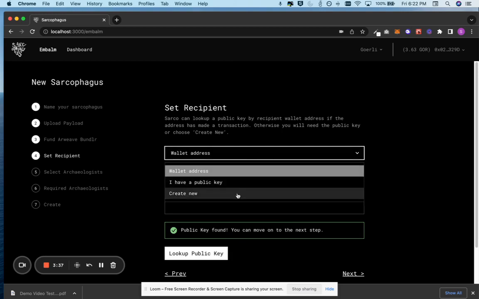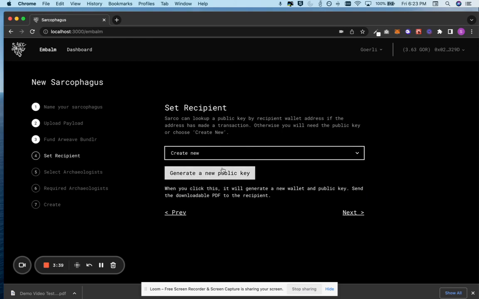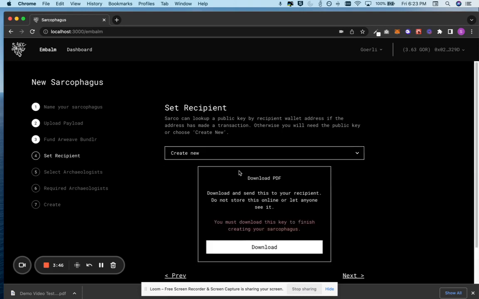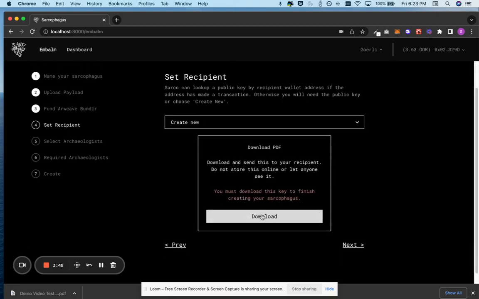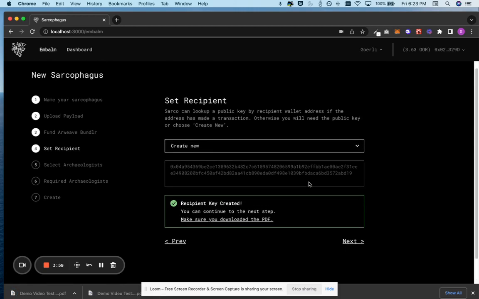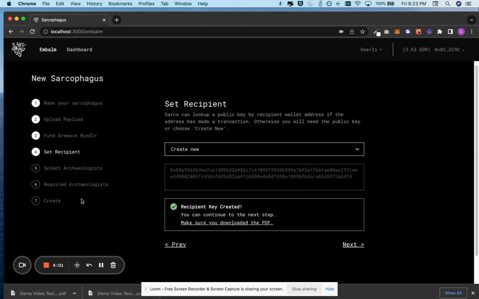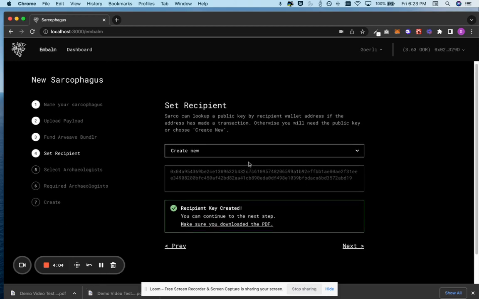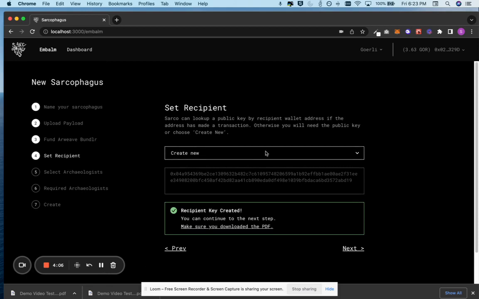So we could do that, and another way we could do this is we could actually generate a new key pair. This should say generate new key pair, not public key. It's going to generate both a public key and a private key, and clicking it will do that. And now you can download those keys and send the keys over to the recipient. The recipient will need the private key in order to do the resurrection. The system here does not let you finish creating your sarcophagus until you've downloaded that file. We do force that to make sure that you didn't miss it. But at this point, we have a recipient key.